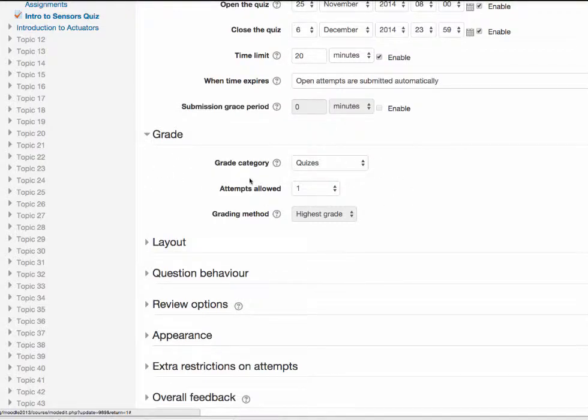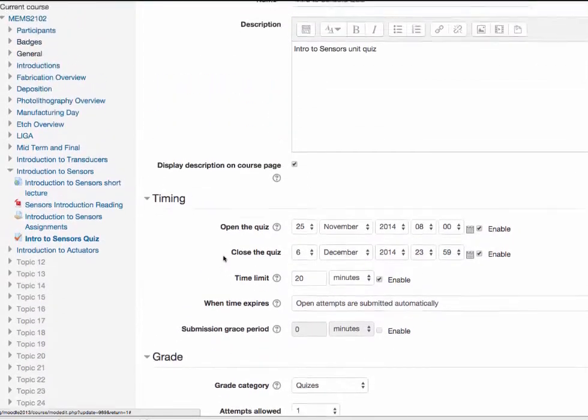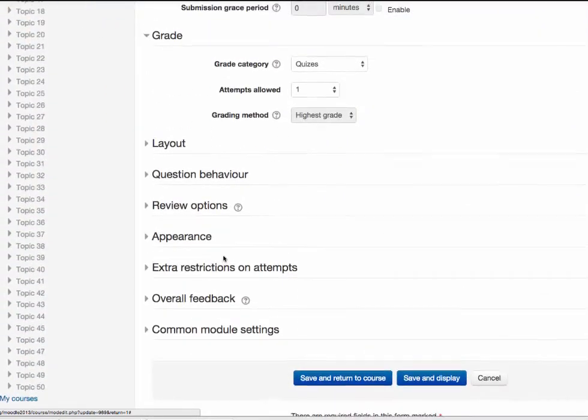But the way I grade this is that it's going to go in the quiz category, and it's going to take the highest grade. And since there's only one allowed attempt, right? If you go, let's see, where is that?